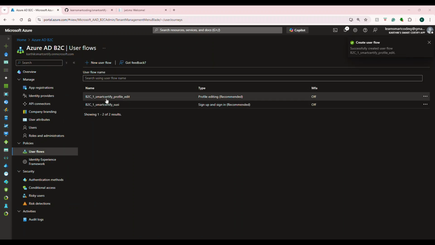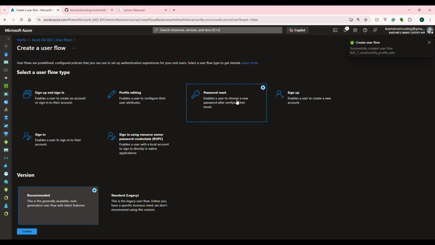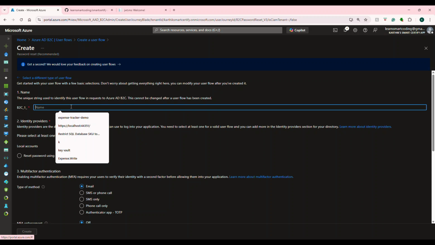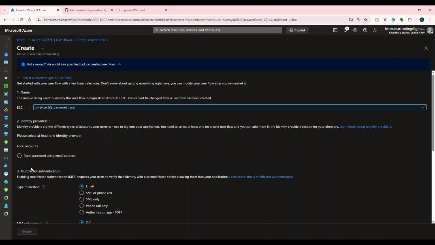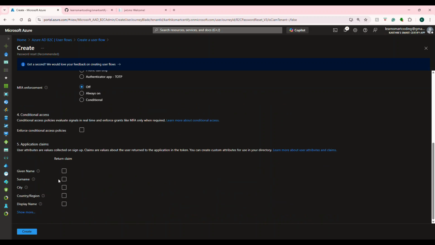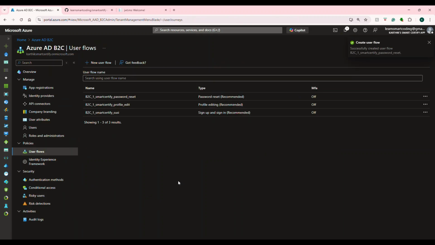Now we have two. The third one is the password reset, where the user is able to change the password if he forgets. So click on email, enforce conditional. We don't need this. We don't need any return claims. Create. That's it. So we have the three user flows.